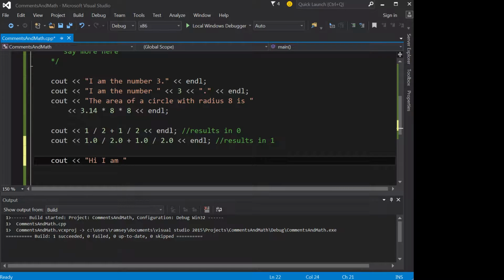But you could concatenate these over several pieces of cout streams here. I've got a string, a number followed by a string, and that works just fine.